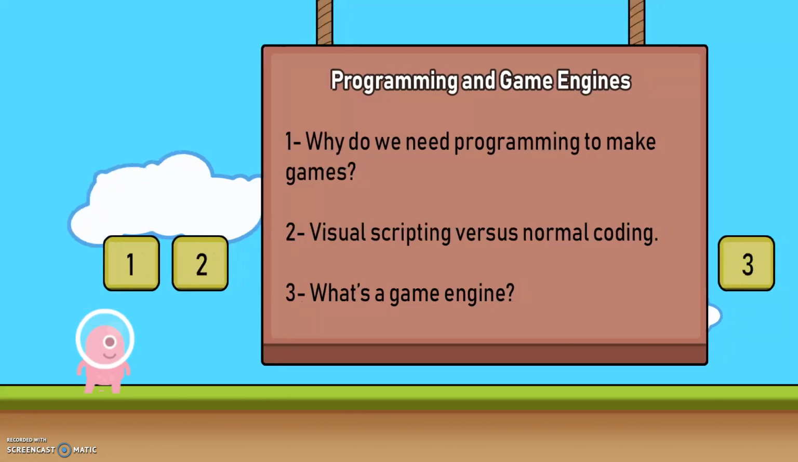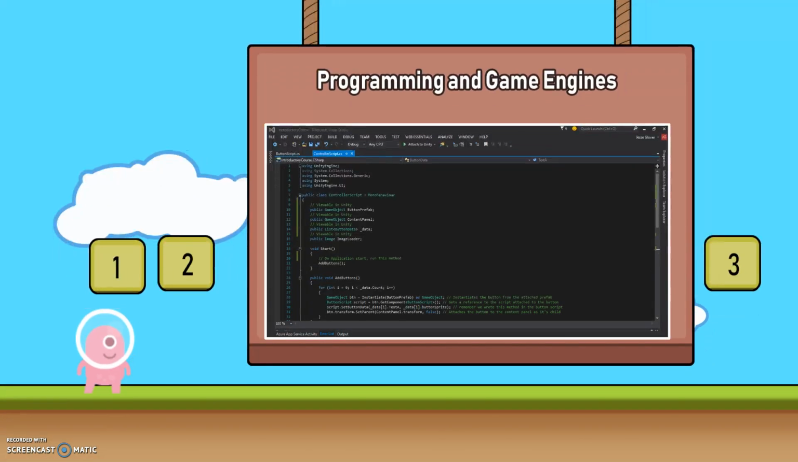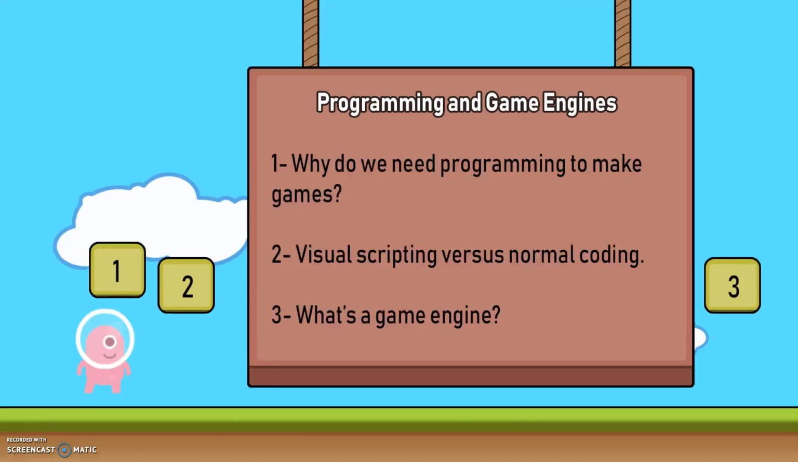So the first thing you need to understand is that programming is essential if you want to make games. If you want to make games, you either have a programmer or you have to learn programming yourself, because code drives everything that happens in a game. If you want to jump, you need to code the jump. If you want to move, you need to code it. If you want to open a door, you need to code it. So programming is necessary, it's essential.